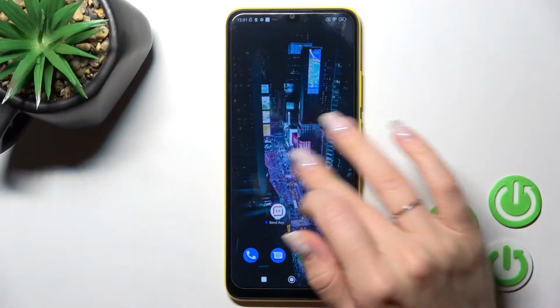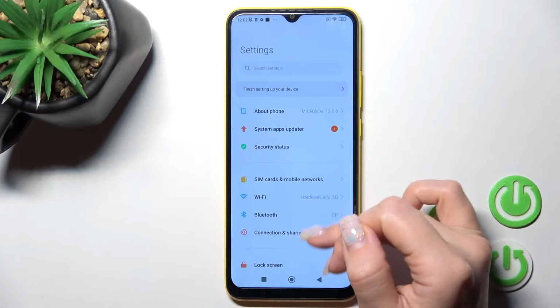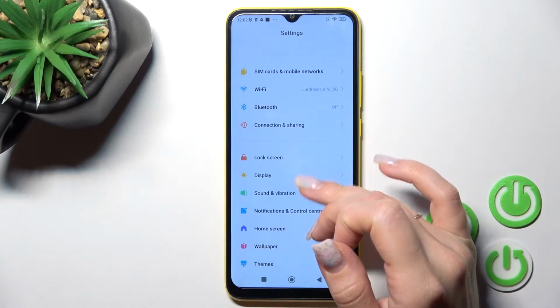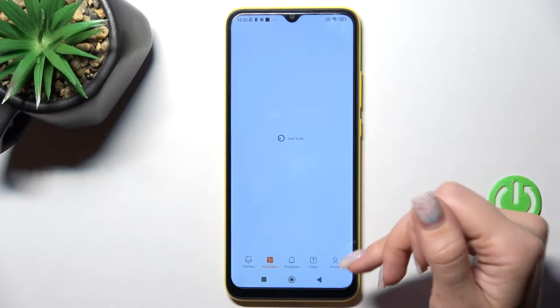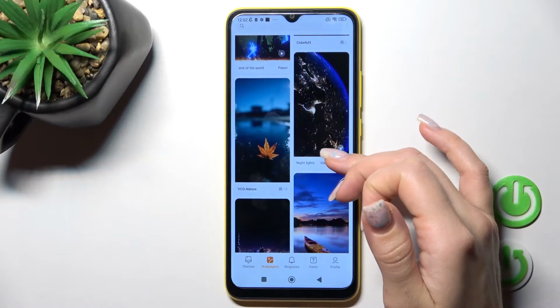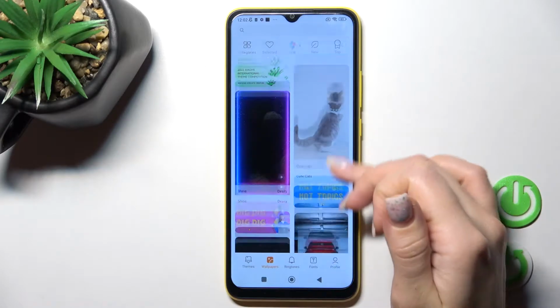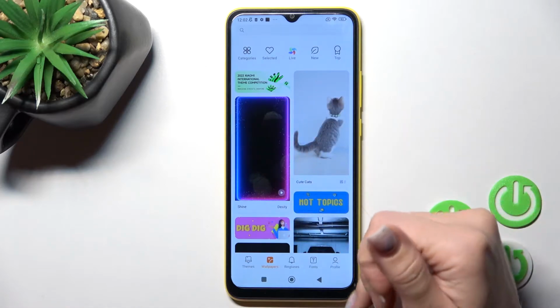So first, let's just open the settings application, and after that we should scroll to the wallpaper section. Then just click here. You can see the online wallpapers which you can use, but to use them you should be connected to Wi-Fi or to mobile data.